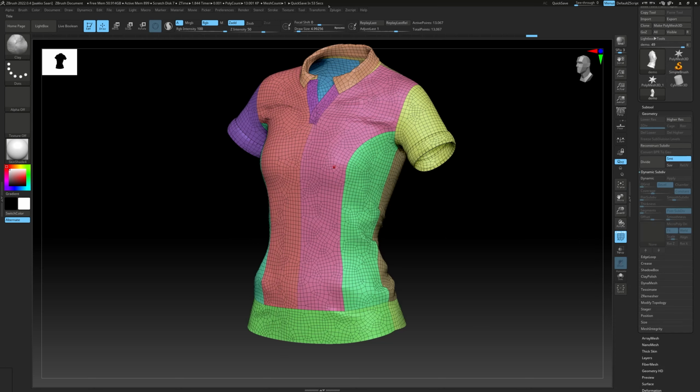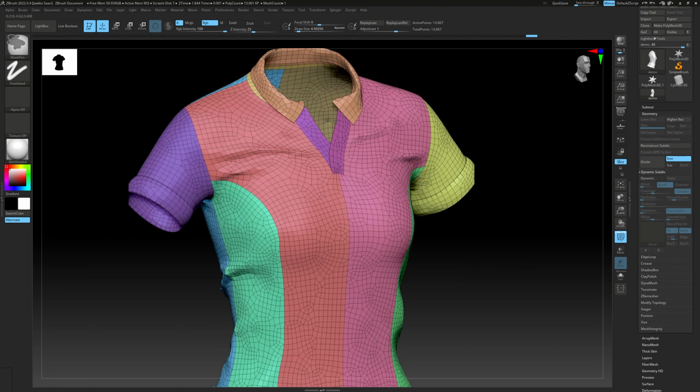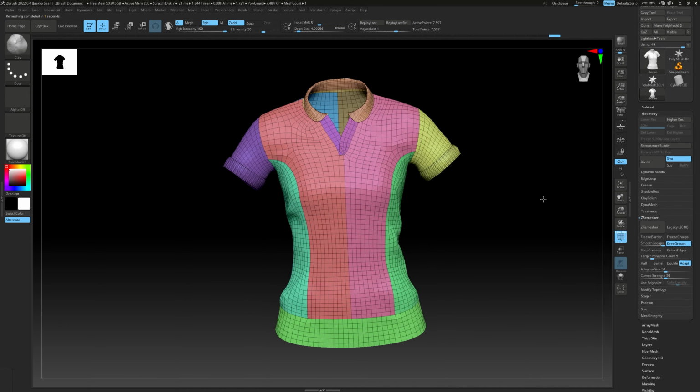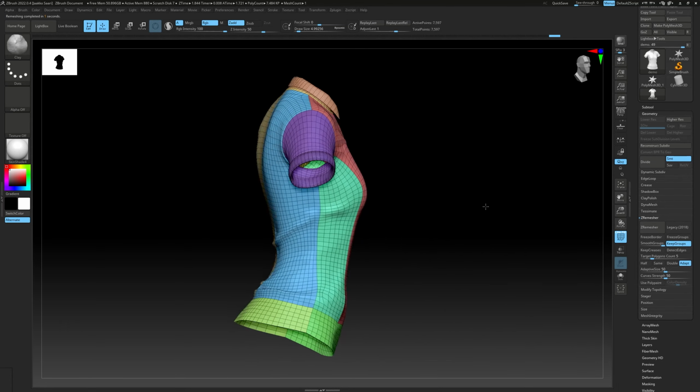But before we do that, it's a really nice way. Now we basically have a good starting point. I can go to Geometry and do ZRemesher. ZRemesher will annihilate, it will massacre our UVs. But remember, we have the polygroup, so we don't need to care about that. So I'm just going to select Keep Groups and then hit ZRemesher. So we got this, and this is actually really pretty nice.